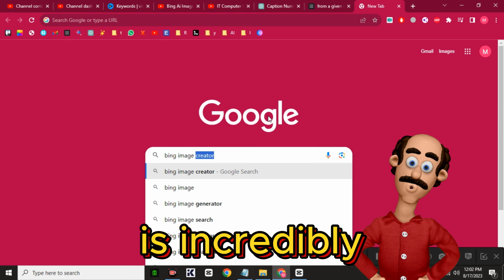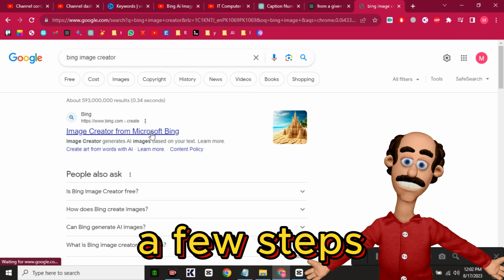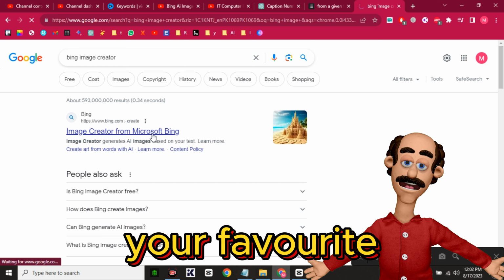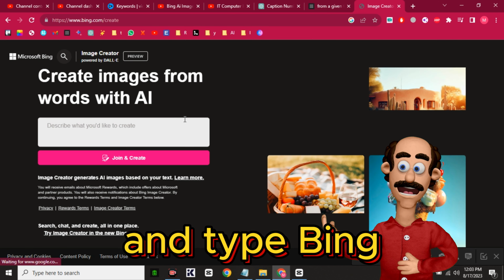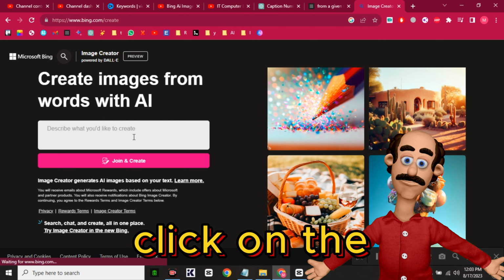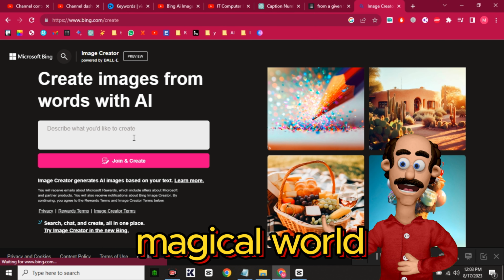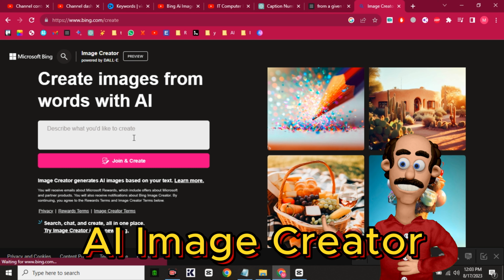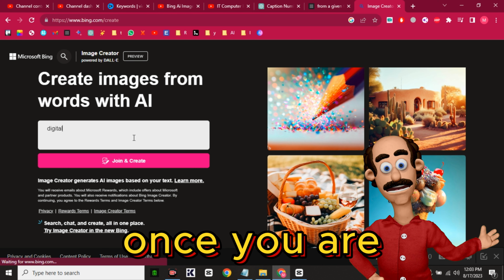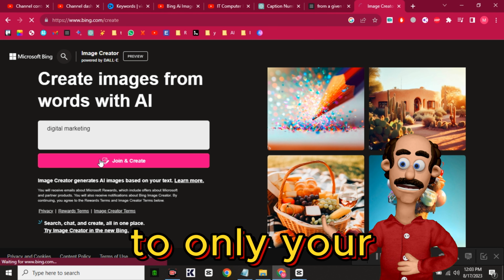The process is incredibly easy, my friends. All you need to do is follow a few steps. First, open your favorite search engine and type Bing Image Creator in the search bar. Click on the first link that appears and voila, you will be taken to the magical world of Bing AI Image Creator. Once you are on the Bing Image Creator website, get ready to unleash your creativity.